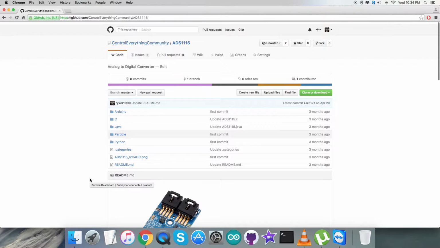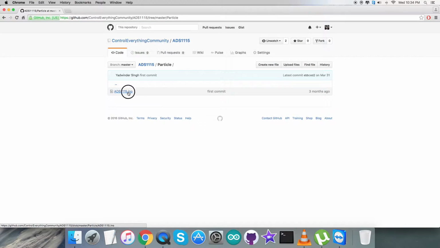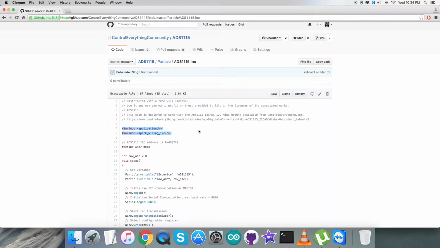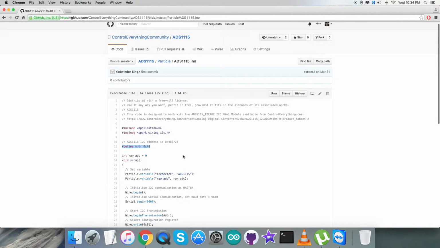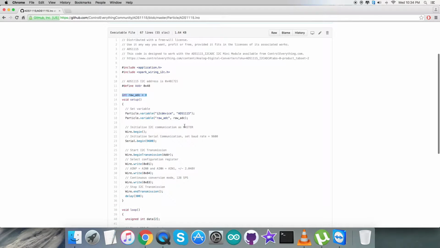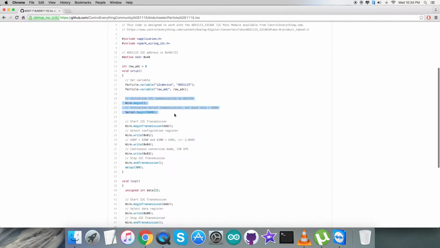Now after that, we will have to get back, as you can see on the Particle code, and it's a .ino extension file. And in the code, you notice first of all we have included application.h and spark_wiring_i2c.h libraries and header files, and we have defined the address of the sensor, that is 0x48. Then we have initialized an integer, that is raw_adc equal to 0. In the void setup function, we have set some variables which you clearly see, and we have initialized I2C communication as master and serial communication with the baud rate equal to 9600.